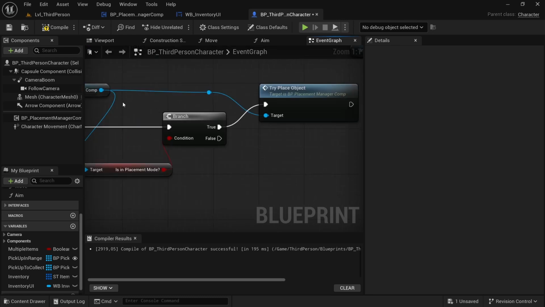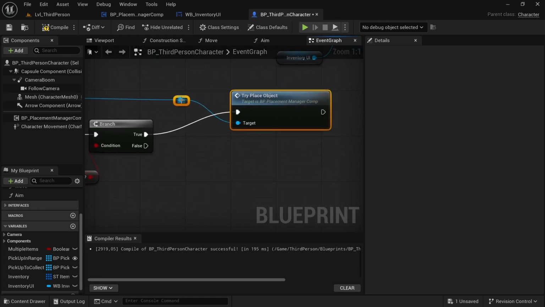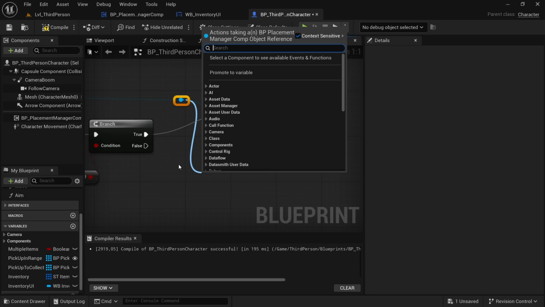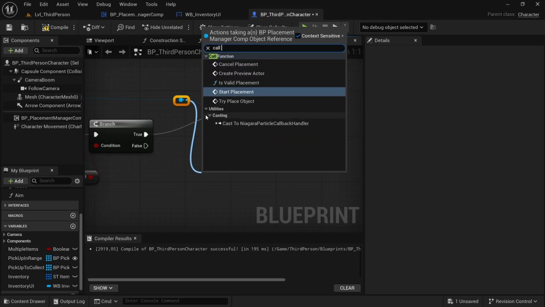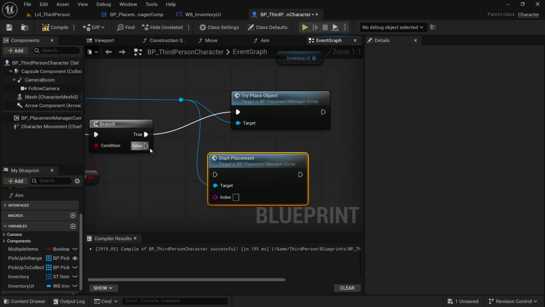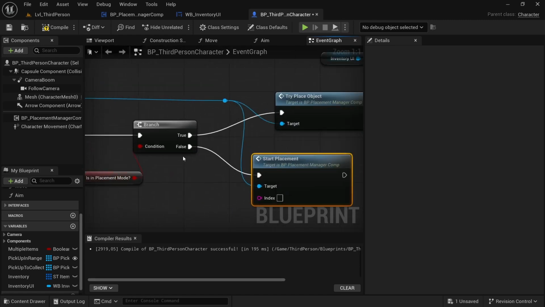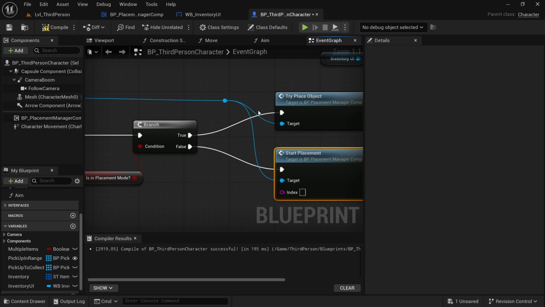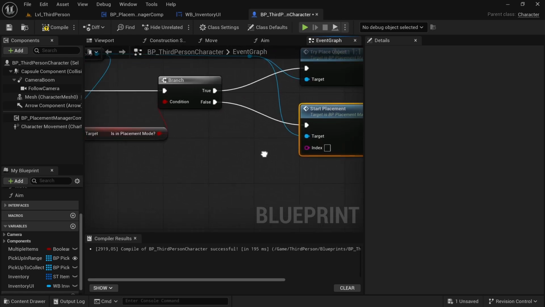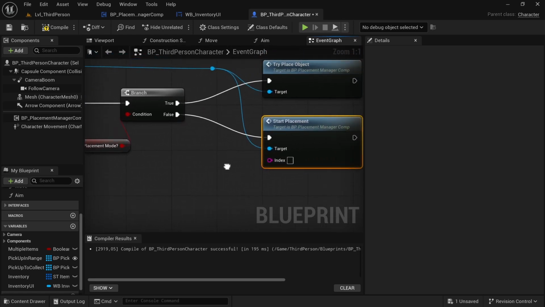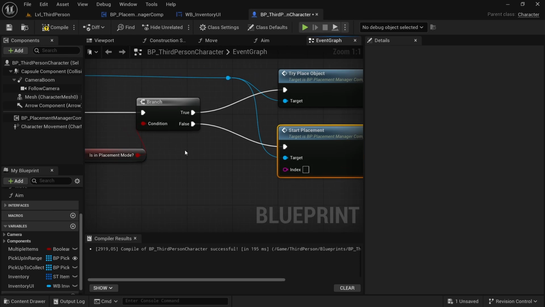Like this. And the second one here, maybe I move it a little bit. And if it's false, I want to call start placement. Because basically if placement mode is not active, you start the placement mode. Otherwise, you try to place the object. And for the index, we want to set up something later. So compile and save.